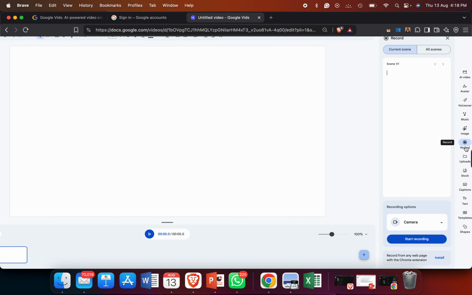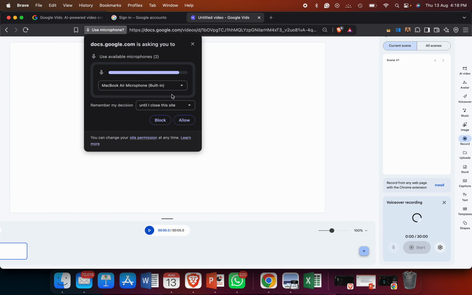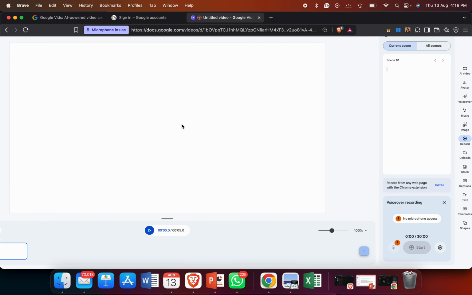And guys, if you want to record the screen and record your voice, you just go here and start the camera, and if you have a different camera, you choose from here, and if you just want a voiceover, select the voiceover and start recording. Now guys, here you see that my recording has started, and it asks me for access to the microphone. So just allow, and you can start recording.